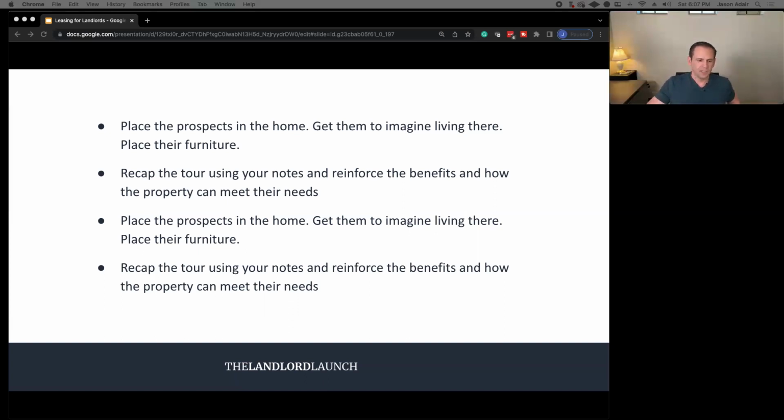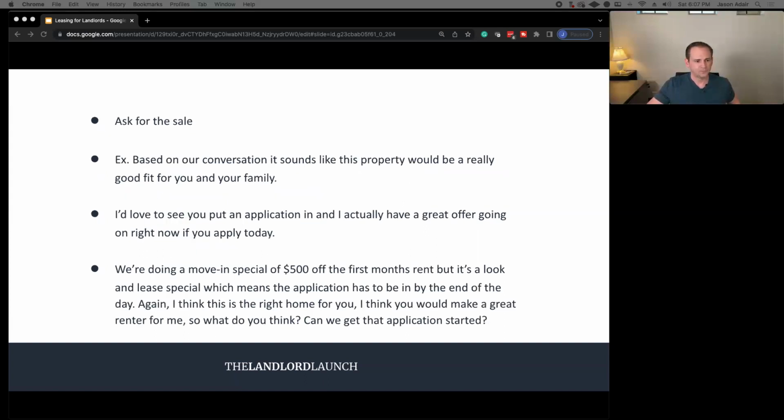And again, if you need to take notes, take notes. Once you've done this a few times, it gets to be kind of second nature though. There we go, ask for the sale. And here are some examples that I wrote down. I kind of led into it with that last example, but it's similar. Based on your conversations, it sounds like this property would be a really good fit for you and your family. I'd love to see you put an application in, and I actually have a great offer going on today. Hey, remember the move-in specials? Remember creating that urgency?